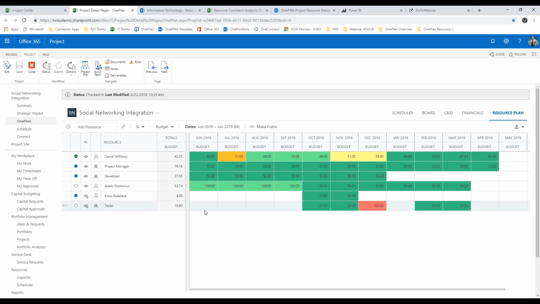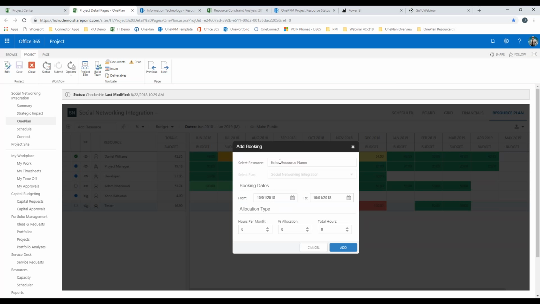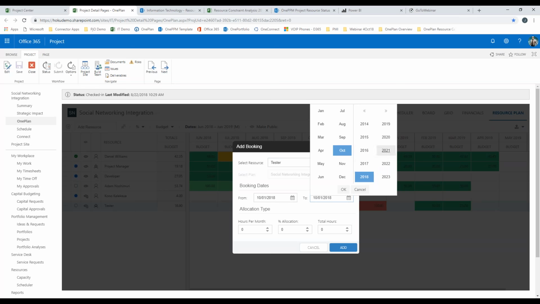Also, if you don't want to just add a line and go through the spreadsheet process, you can use something very similar to the resource engagement process in Project Online, meaning I can click a button in here, and I can actually then just enter a resource name like a tester, pick that up, and then I can go and say, I need this resource from October through December for a couple months.